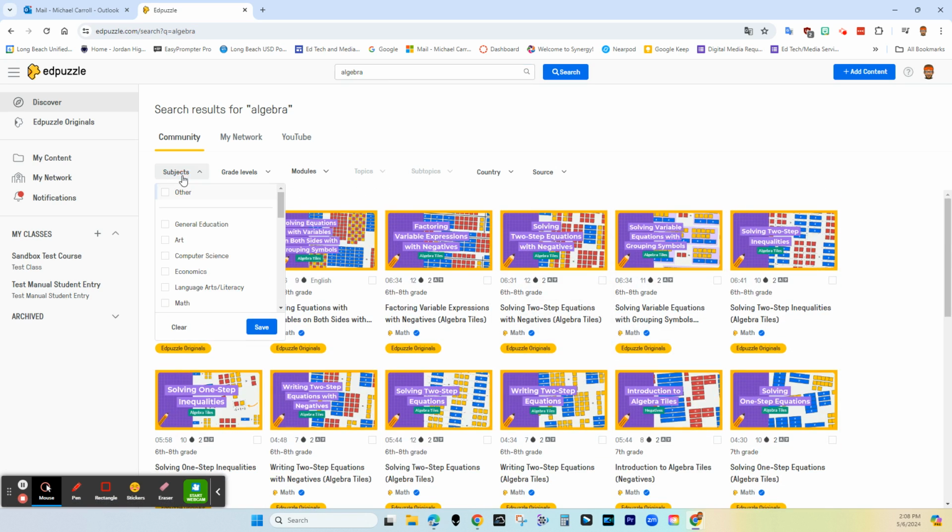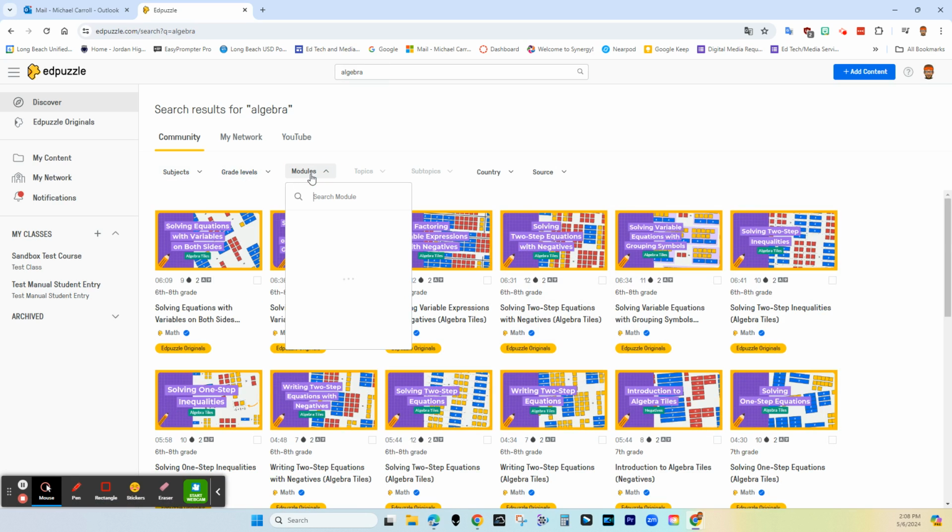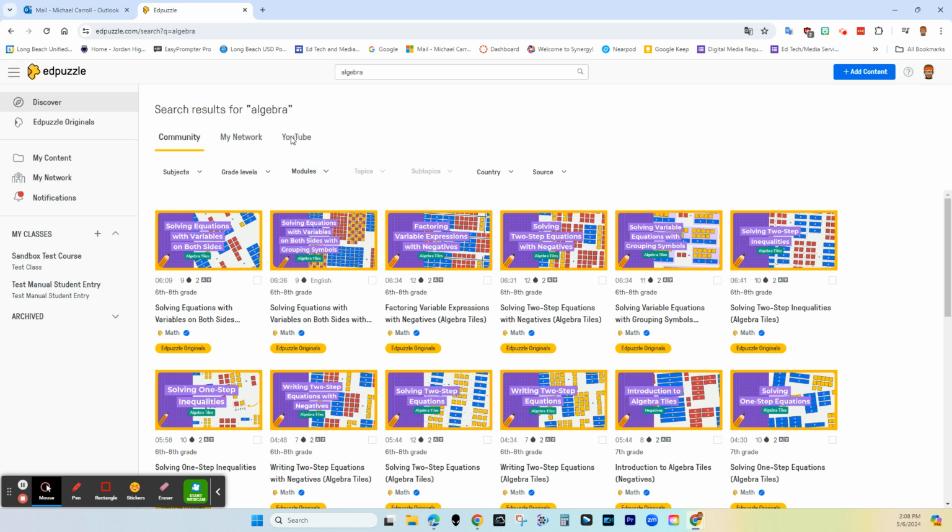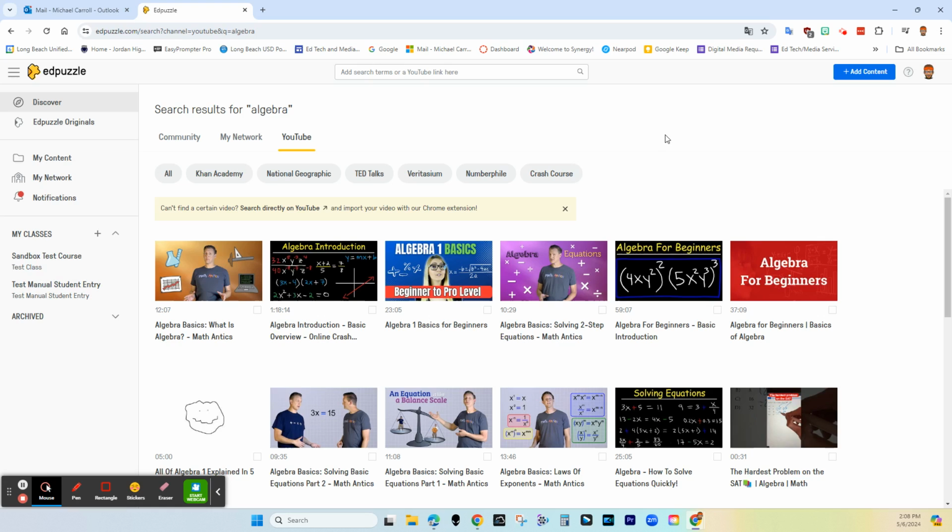Okay, and there's all these with algebra. Then you can refine your search to different subjects, grade levels, modules, all these different subcategories of searches. Or you can just go straight to YouTube and then download a video and then insert your own questions. So there's pre-done questions. There's ones that you can insert yourself.